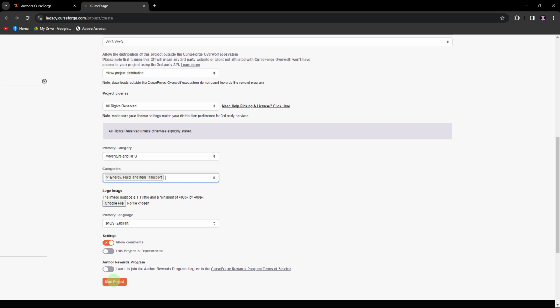Define permissions and licensing specifications for your mod. This is crucial for users to understand how they can utilize and distribute your creation.